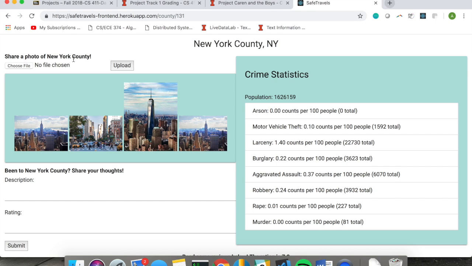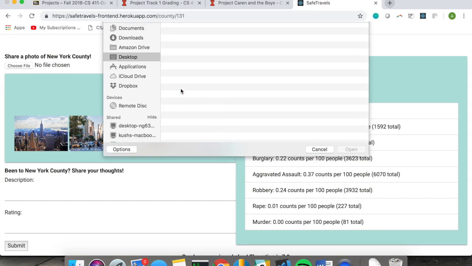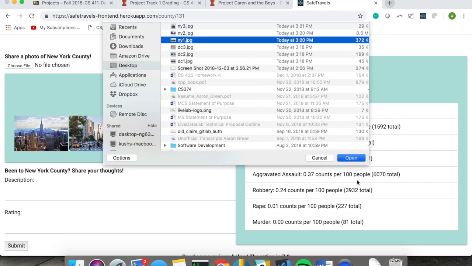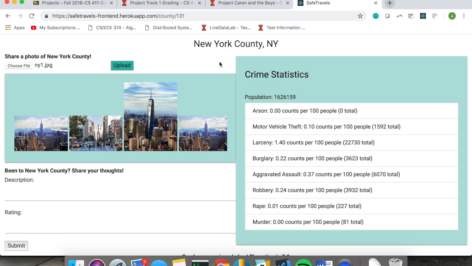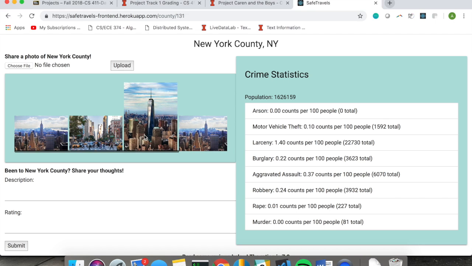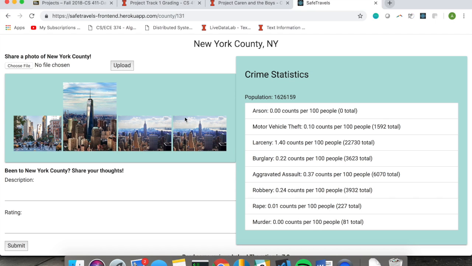On the left here, we can actually upload a photo of New York. So let's say we've gone to New York and we want to share a picture of our trip. I can go here. I click the choose file button. I'm just going to select this one file. It's New York one. It's just a picture I've already saved. I'm going to go ahead and click that, upload it, and we'll go ahead and refresh the page. And so now you can see that this picture is uploaded here now. And this one was actually we already have uploaded the same picture, but you can see the ability to upload a picture.